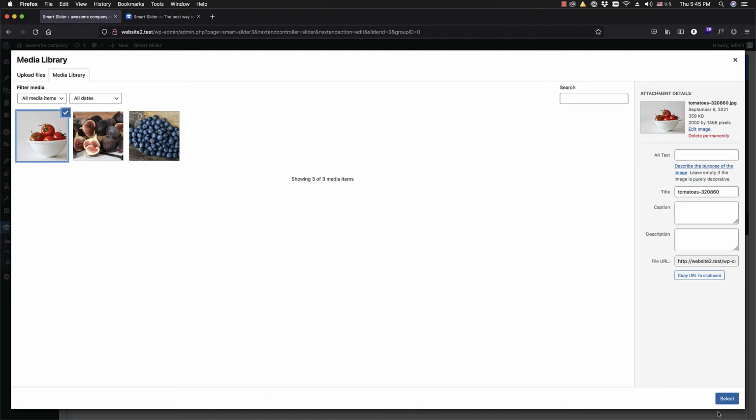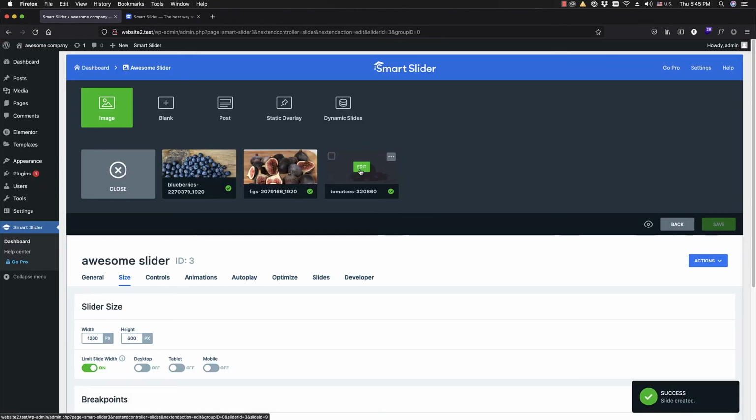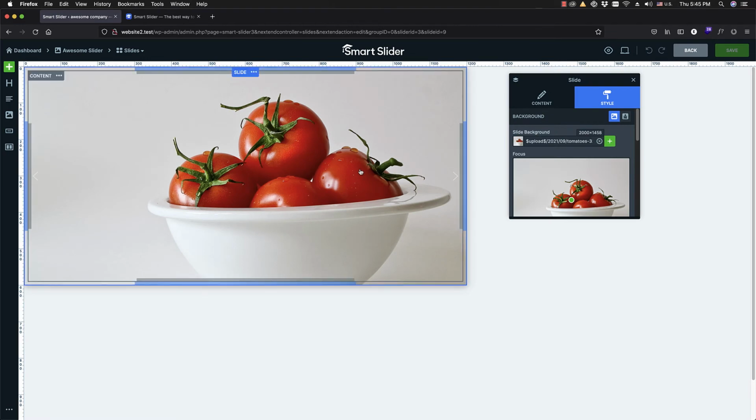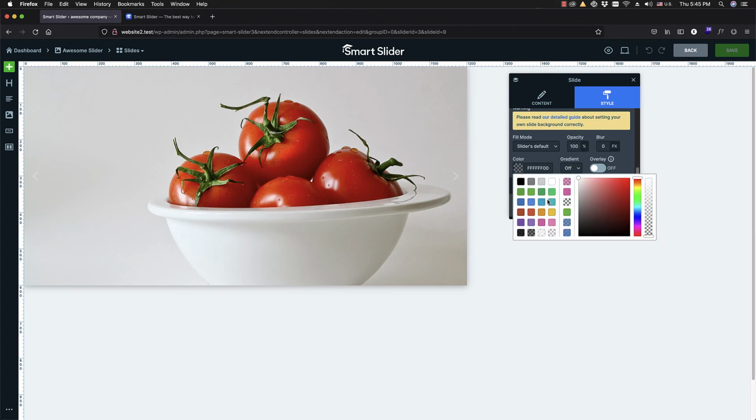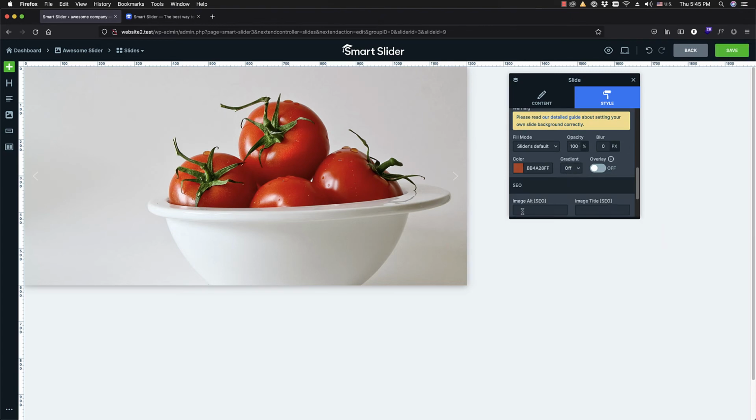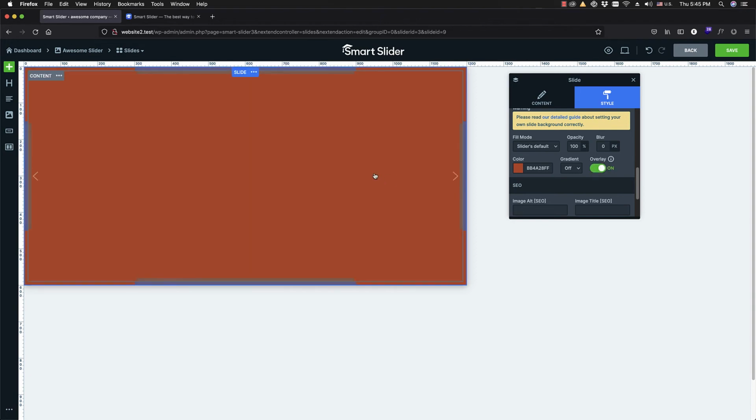So for example, this tomato image, and I just click on edit, and then in the style I just use this background. So like, for example, I can just use a red background here and click on overlay. So it's just putting the color on the layer, but now I can just change the opacity.